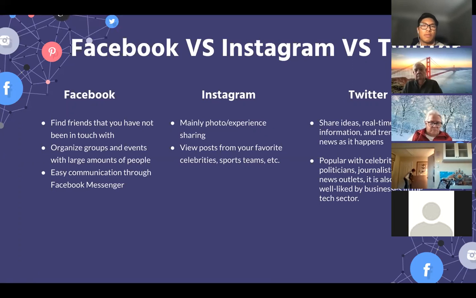And it's popular with celebrities, politicians, journalists and news outlets just to get information out very quickly rather than posting a news release, trying to get it on the news. If you just put it on Twitter, it's already there. Usually when you refresh on Twitter as well, there's always something new going on. And there's always a piece of information that will pop up as the day goes along.